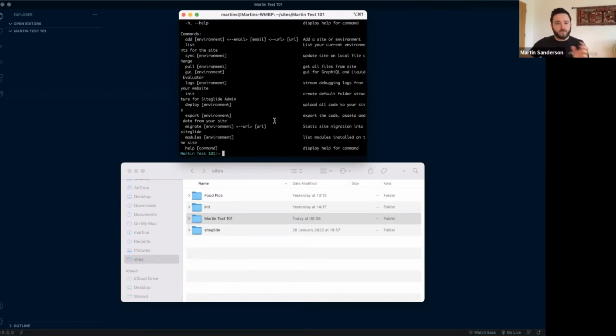You can also run that more specifically on commands. You could add help to a specific command to find out a bit more. So let's go into the add command. So how do we get started?